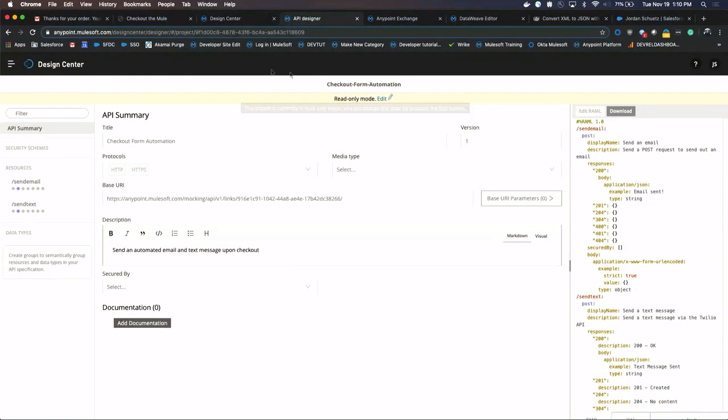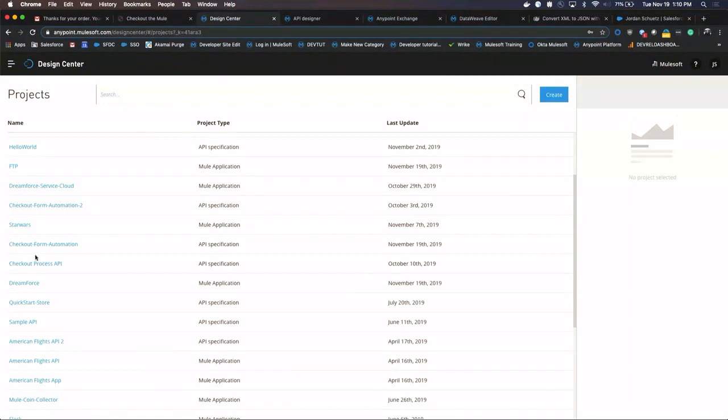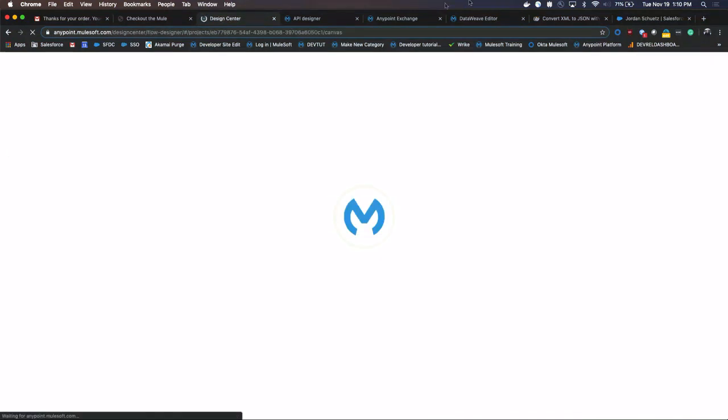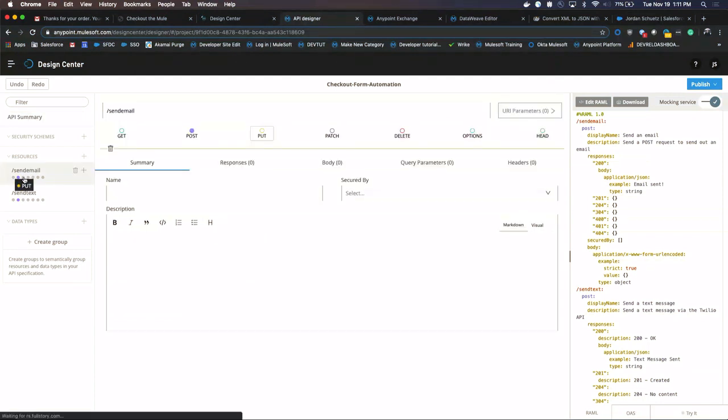So right here we have, let's refresh this. Unfortunately, it times you out after a little while. So this is the first step in the process. I want to create my API. As I explained earlier, I was able to enter a title and choose what protocols I wanted to support. Then I went into resources and created an API endpoint.